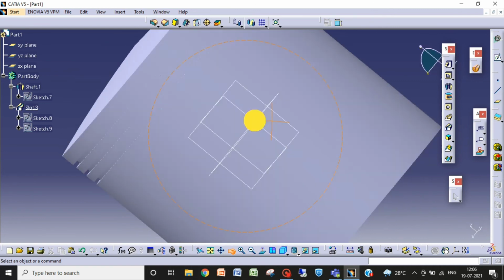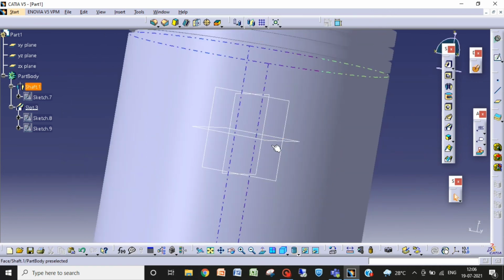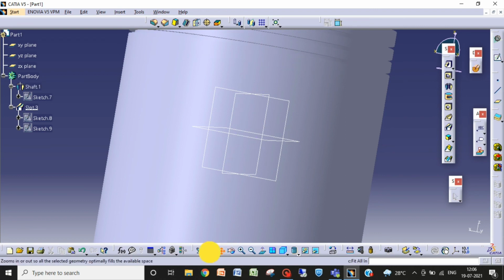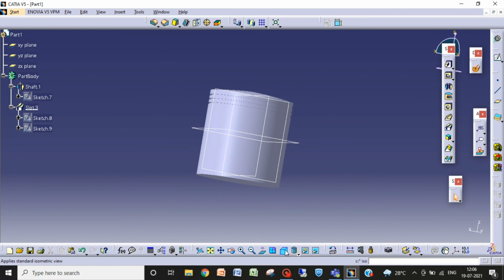This is how this slot command is used. Wherever there are some grooves or something like that, you can use this slot command.